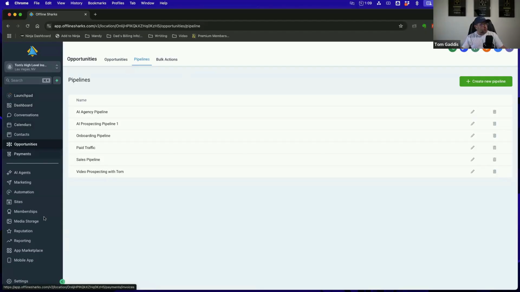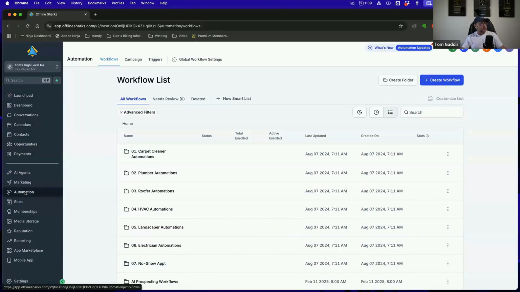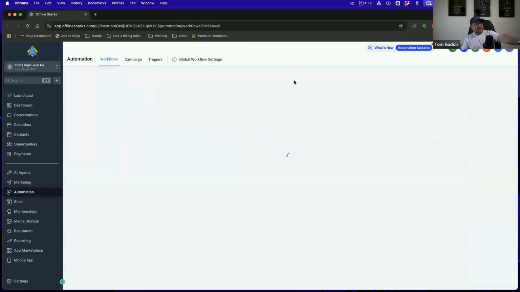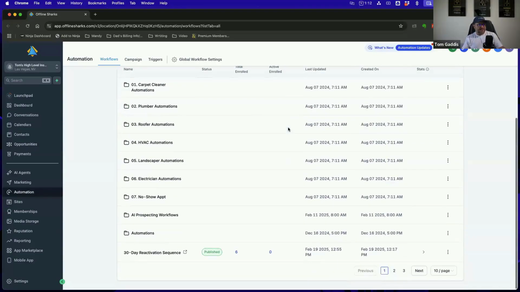So again, workflows live in automation. So you go to automation and you can always see the workflows in the automation section. Now, I'm in a demo account where I just have a fresh new install of Smart Directory AI. So I'm going to use the workflows here as an example.